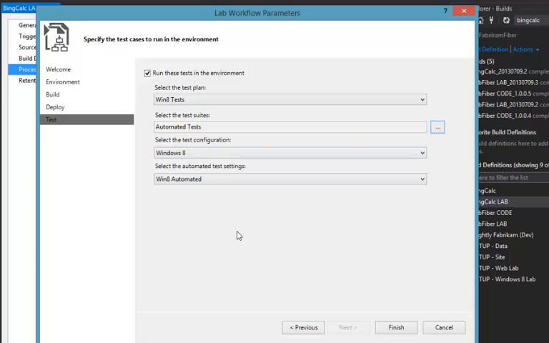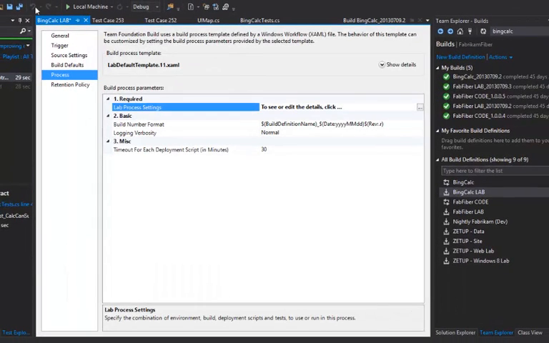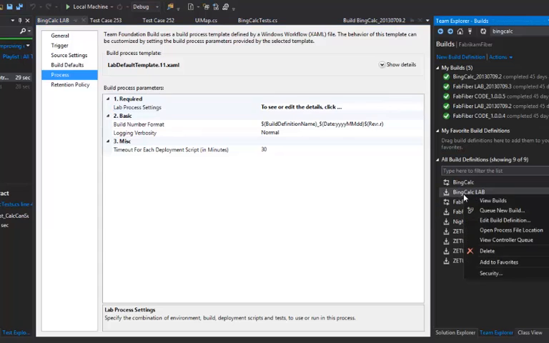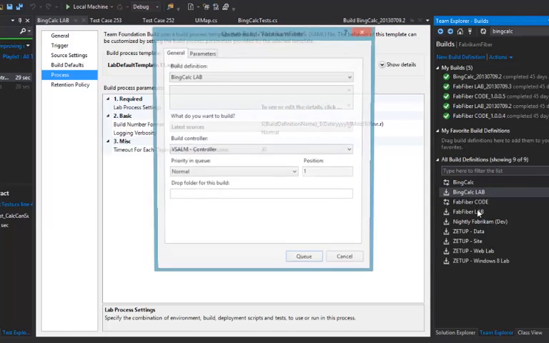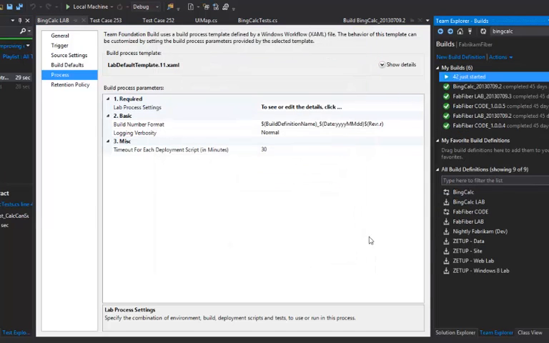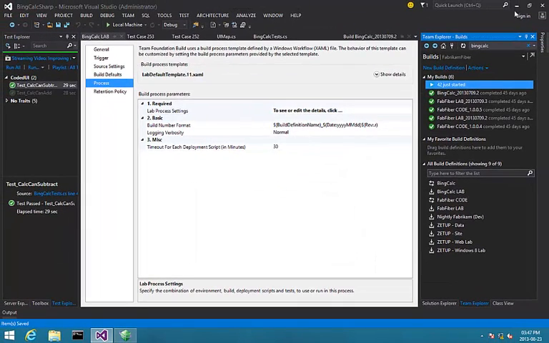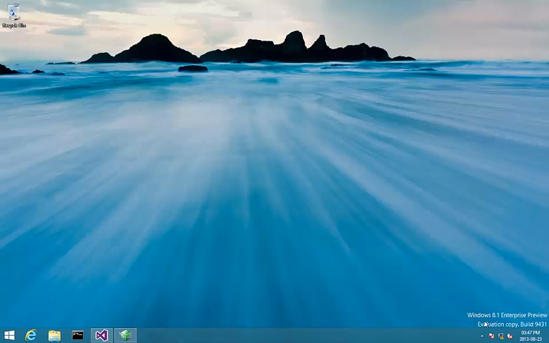And I'll use the default settings, which define the diagnostics that are going to be collected while we're running the test. Let's save that, and let's queue that build. I'm going to minimize Visual Studio and bring up the test agent.